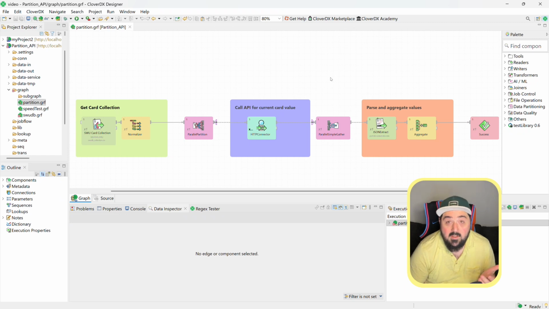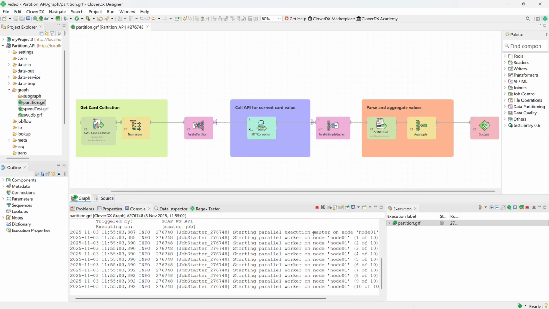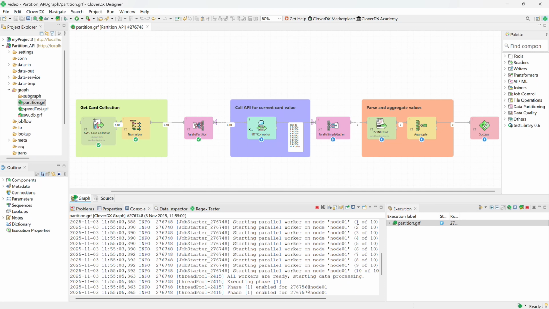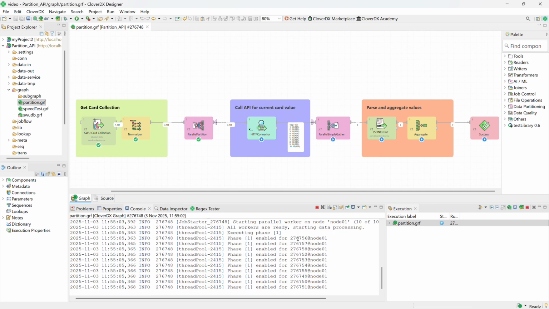So the way that works is instead of calling the API 4,000 times, one after the other, it's going to split it up into 10 groups of 400 and call those 10 groups simultaneously in parallel. So it's going to speed things up considerably. So we can see it says starting parallel worker on node 01, and then how many 1 of 10, 10 of 10, etc. And now all workers are ready and it's processing. And we can see it's already moving way quicker than it was before.